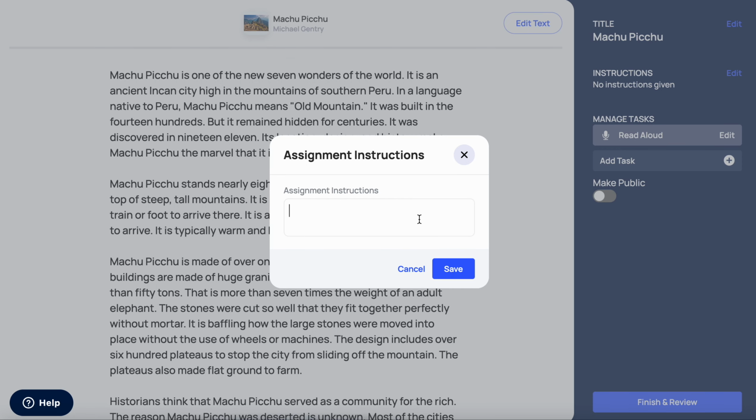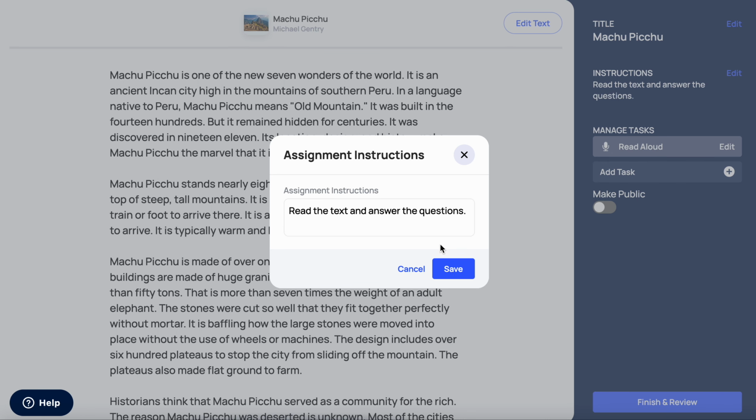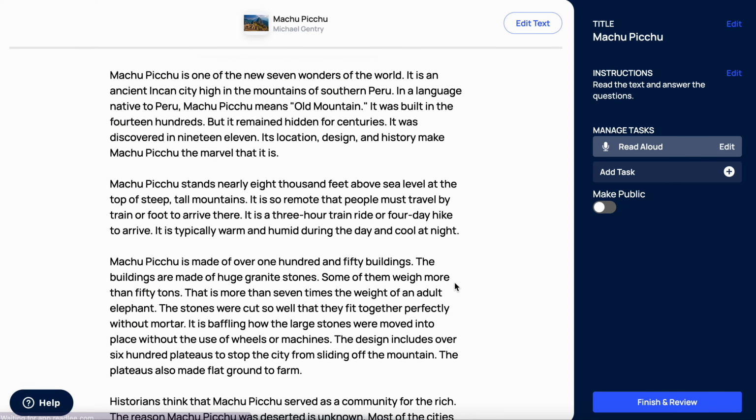So the first thing I can do is add instructions. I'm going to say read the text and answer the questions. You can make these as specific or as non-specific as you would like for your students. Really open-ended to sort of give your students a very clear picture of what you're hoping they do with their Readlee assignment. It will always add a read aloud task because that is where students actually hit record and do their recording. So that will always be there for you.